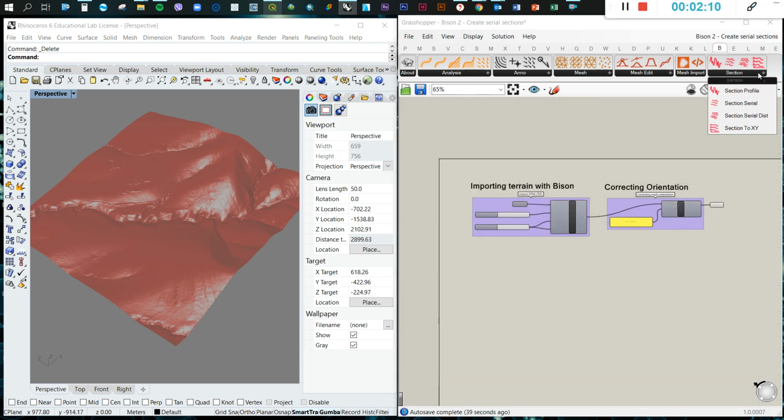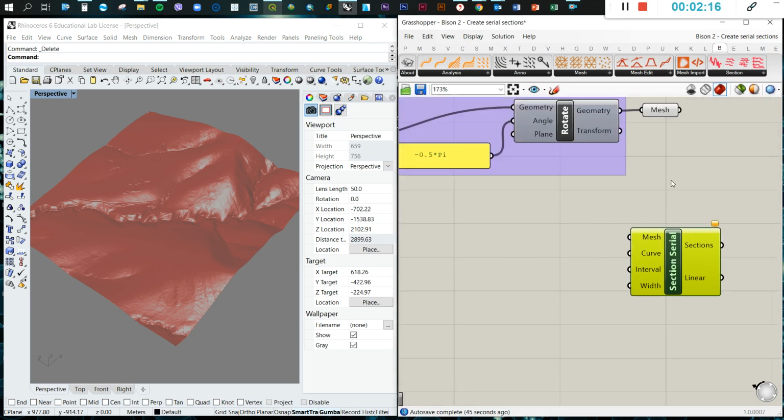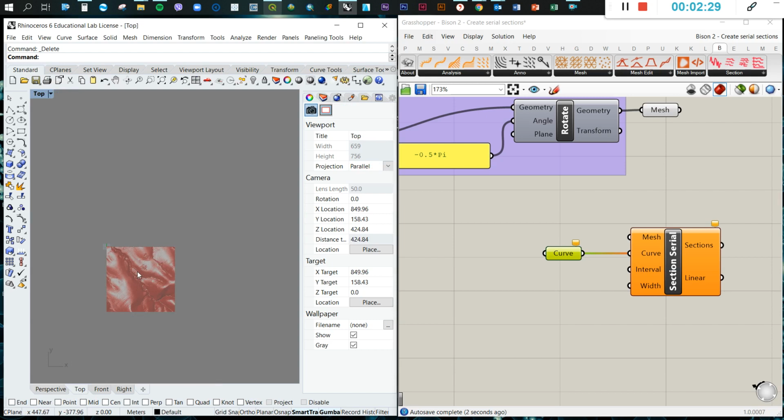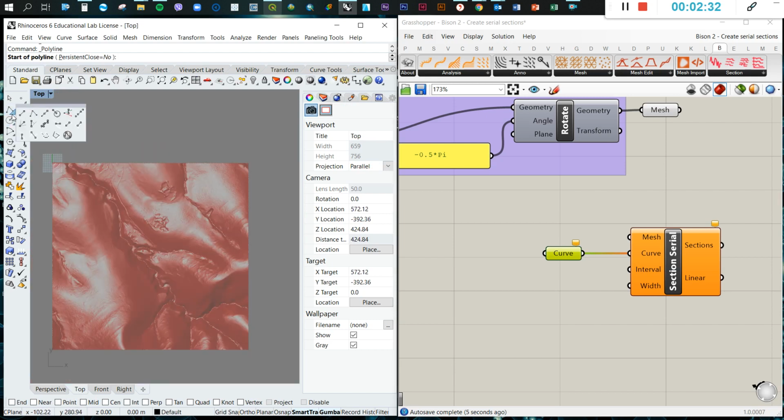So once we have done that, we go to the sections and we choose section serial. With section serial, we have to add the mesh, we need to create a curve, and we need to define intervals and widths. So the first thing is just to create a curve. We go to the top view, and this curve can be any line. In this case, I'm using a polyline that goes from the northwest to the southeast corner, because this is a very interesting topography to create the sections. Now, it can be anything. It can be a curvilinear one, but also it can be a path that follows the grid.